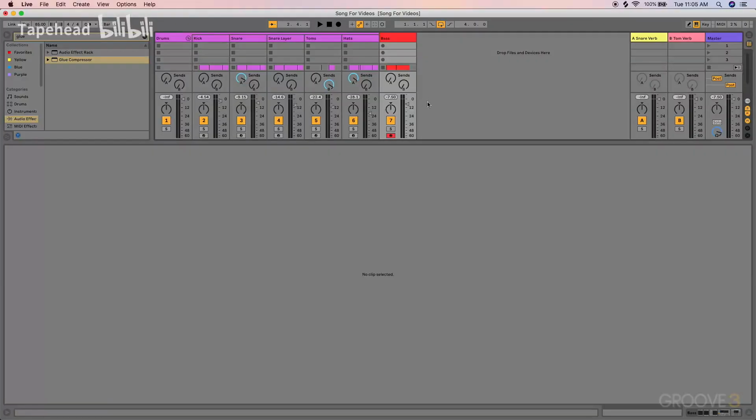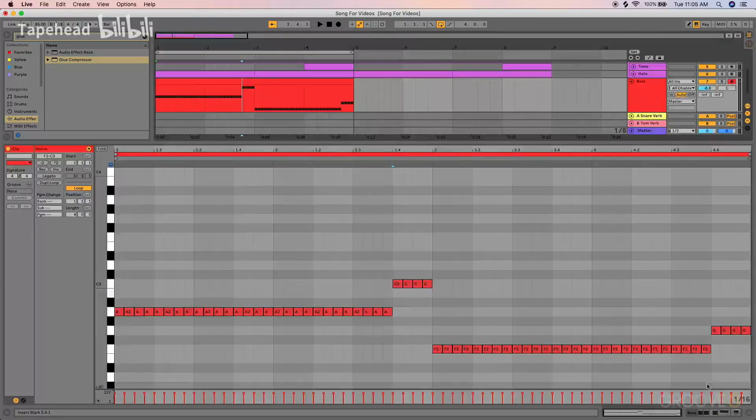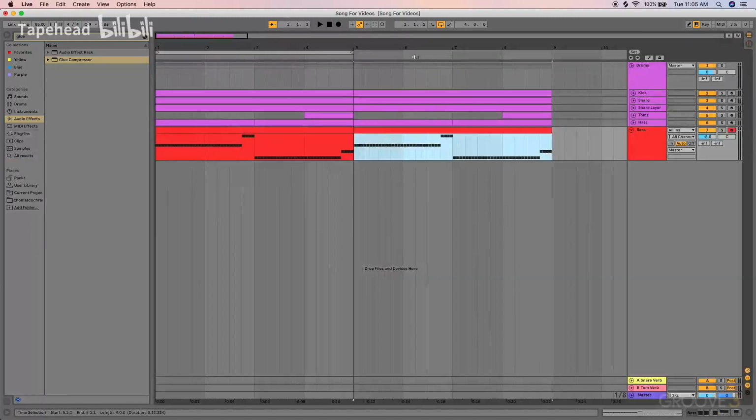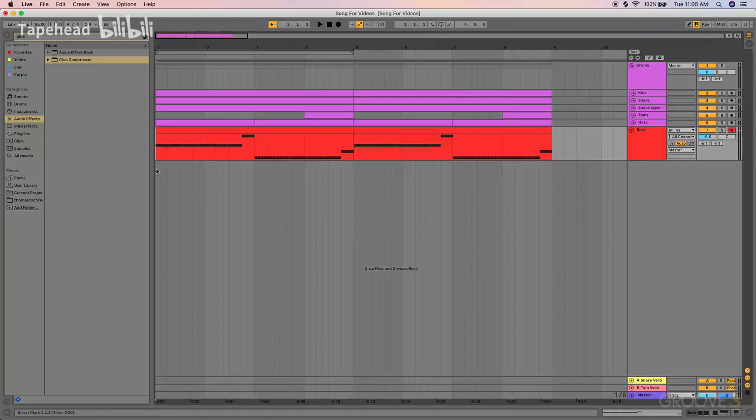So let's go ahead and just make a little bit of a volume change. And then we can also copy this over as well. And then in context of what we have so far in the track, everything sounds like this.